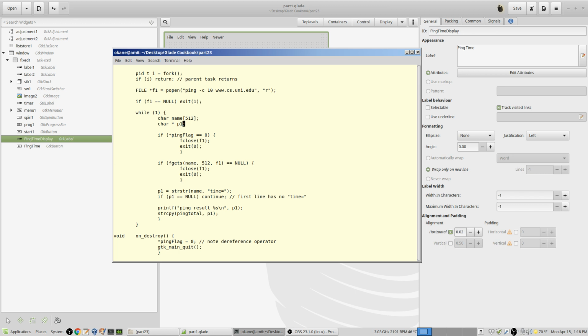All right, going up here we have, of course, name was declared, and I have a pointer P1. This ping flag we'll get to later. This is part of shared memory. This is a way for the parent program to talk to the child program, but let's leave that off for a moment. Let's just look at the regular code. str is a function which finds the second string in the first string. And as you remember, time equals is at the end of each line of valid ping information. There's some lines that don't have time equals in them, but most do.